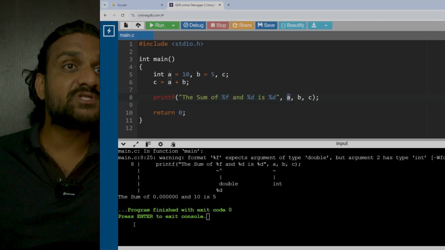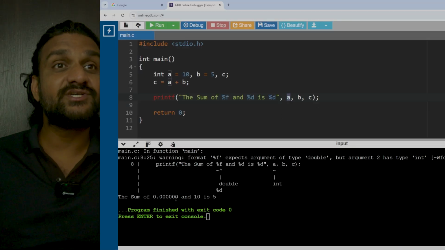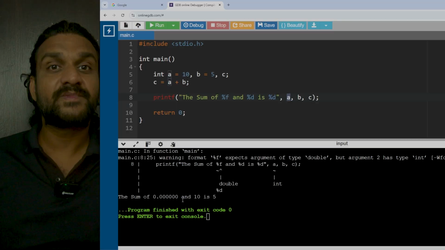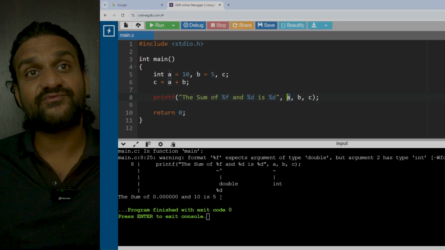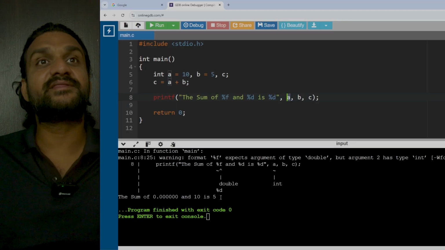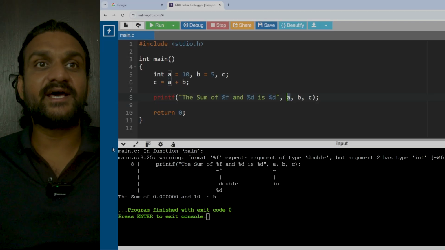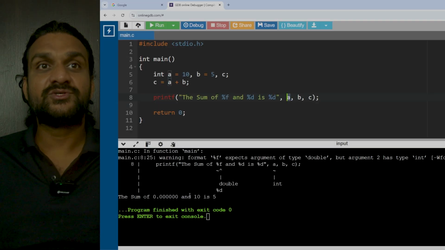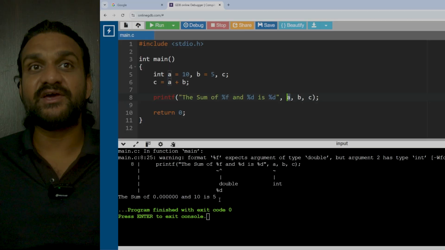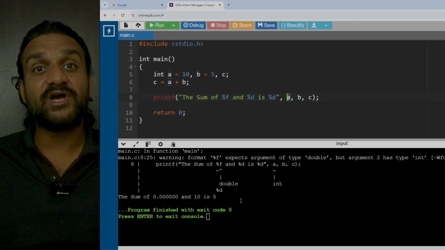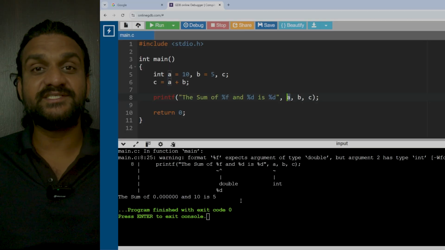Now what is the output that we got? The sum of 0.0000 and 10 is 5. We got the entire thing in a wrong way. The 10 has been shifted here and the 5 has been shifted here. So what do we have to do? We have to make the changes.